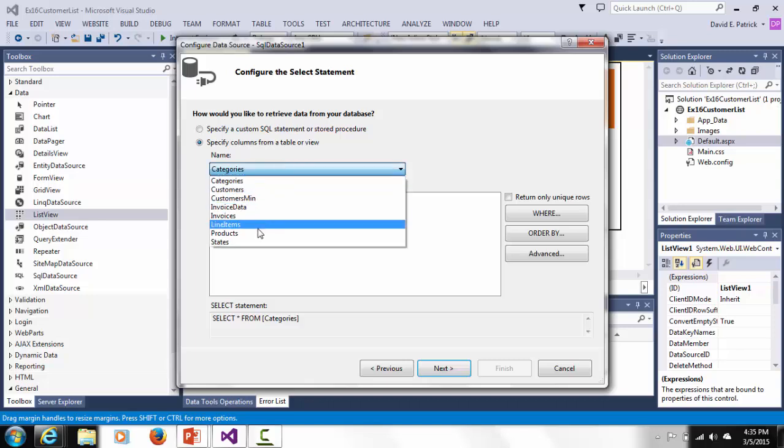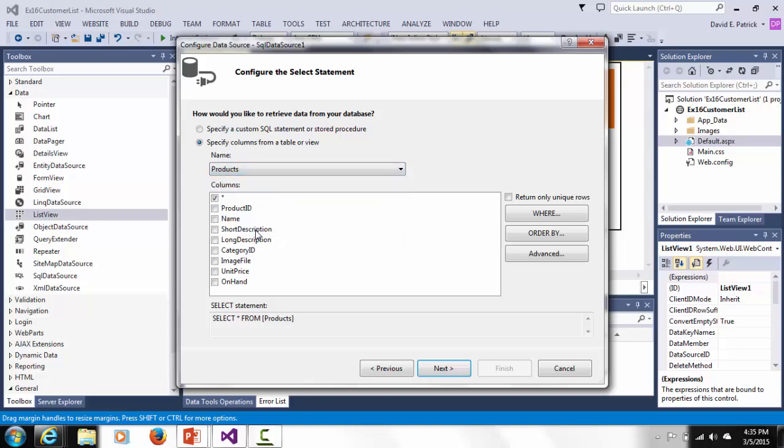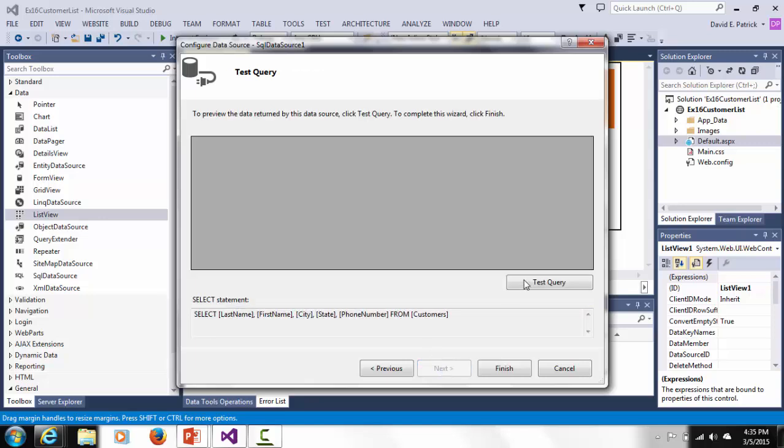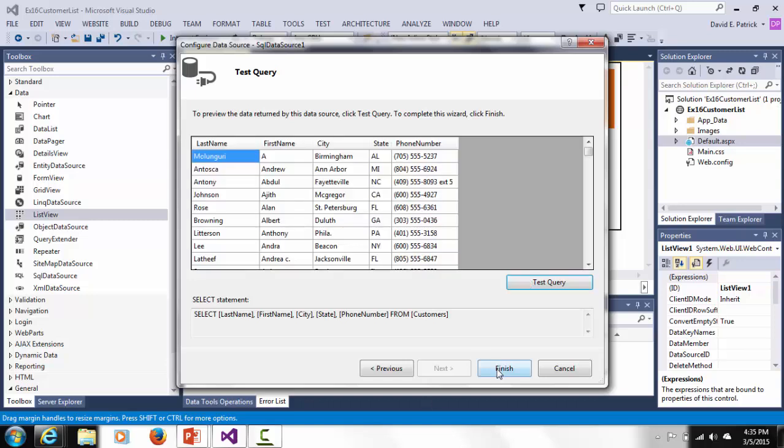And what are we displaying? I believe it's products. Let me just double check that in our book. Actually, we're looking for customers, excuse me, so let's go pull up customers. Not that it really would have mattered, but I'll stick to the book. And we're showing what? Last name, first name, city, state, and phone number. So let's grab those. Make sure our data looks right. Finish that.